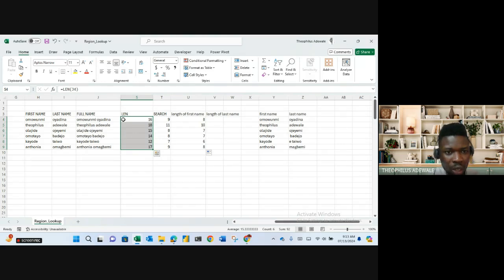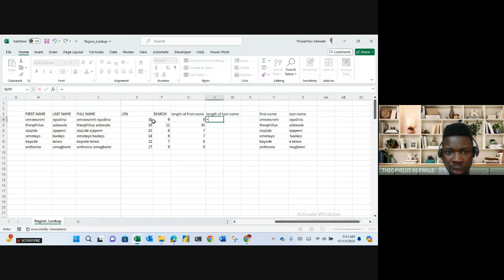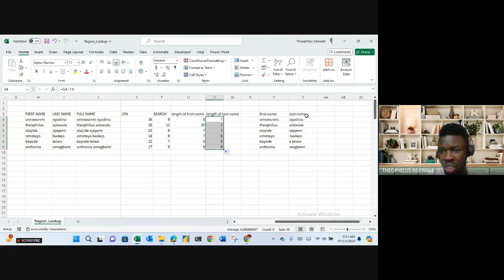Look at it. Length of Omogbenadina is 16. Position of space is number 9. 16 minus 9, I'm going to have 7. And that's what I did. Theophilus Adewale, the length of the entire name is 18 characters. Space is taking the 11th character. 18 minus 11, 7. Adewale is 7. So, equals the length of the name minus where I have the space. 7. Then if I fill this down, it is variable, it will change throughout.